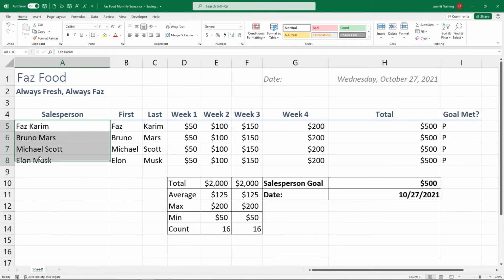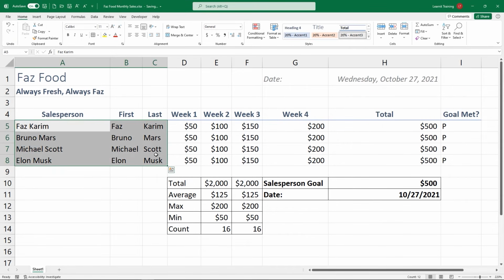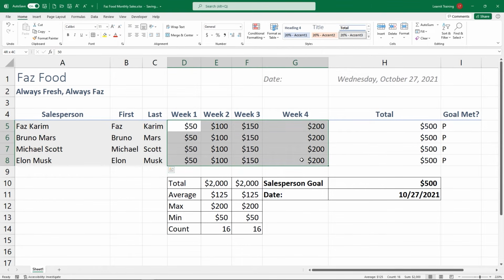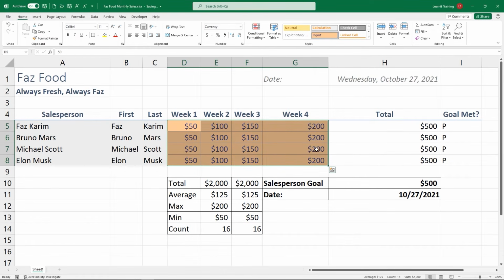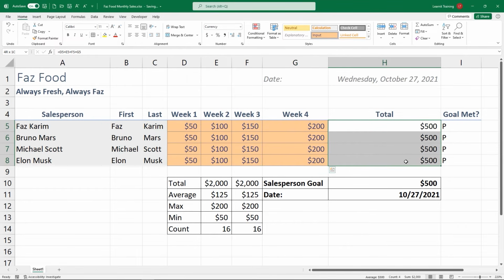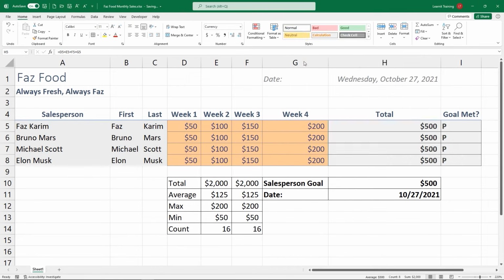I'm also going to highlight these salespeople names, and make them a certain color as well. Here, I'll make them a little gray. And I'm going to actually grab the data itself, week 1 through week 4. I'm going to make them into input cells because that's actual input that I'm putting in. And of course, I'm going to get this total cell and this goal met cell. And what I want to do is have these as output cells, letting me know it's the output for the input.